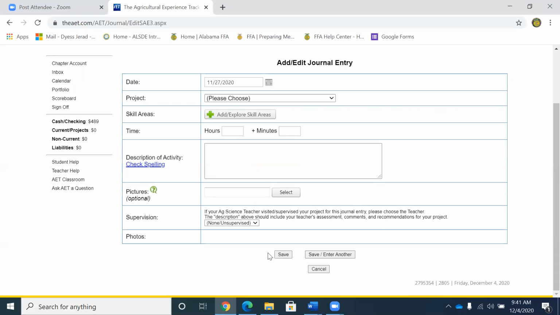But today we're working on strictly putting this stuff in AET so that you can do a proficiency award, or a state FFA degree, or an American FFA degree. And that's what we're looking at today. So we're not going to go into that, but that is a possibility.